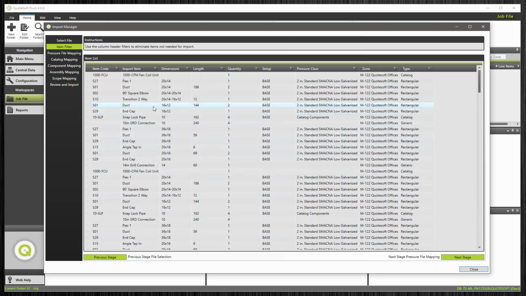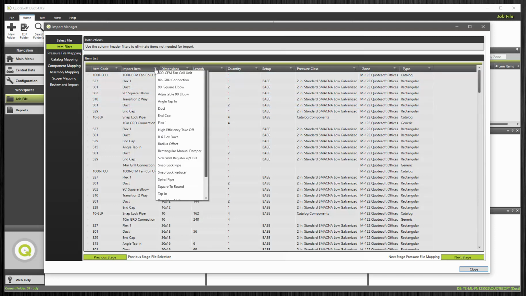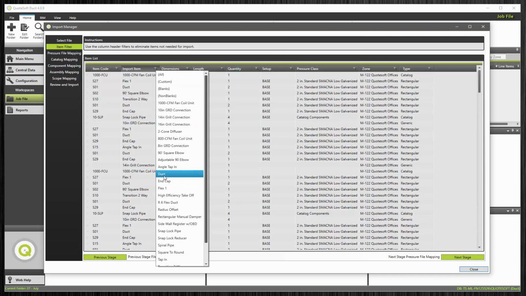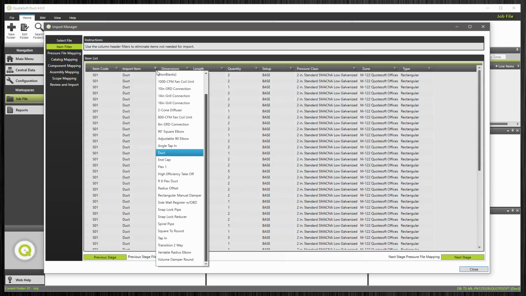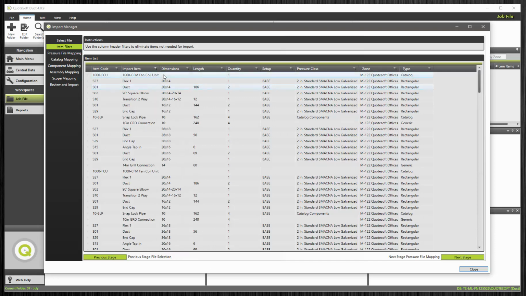For example, if all we wanted to import was the duct, we would go to the Import Item column, click on the filter at the top, and come down and select the word duct. What we are left with is only the duct that was exported in that file. This will then import only those items. To clear the filter, go back to the top and click Non-Blanks, and it will show all items. For this example, we'll import everything. Click the Next Stage button at the bottom.